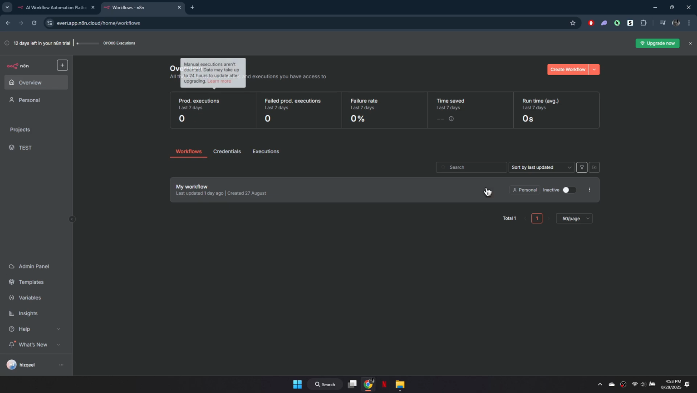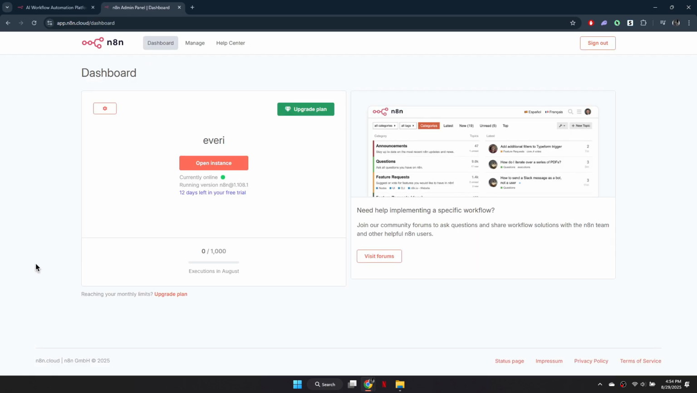On the homepage, click the Sign In option at the upper right corner and enter your credentials. Once logged in, navigate to the n8n admin panel. This panel is the control center where you manage all configurations.